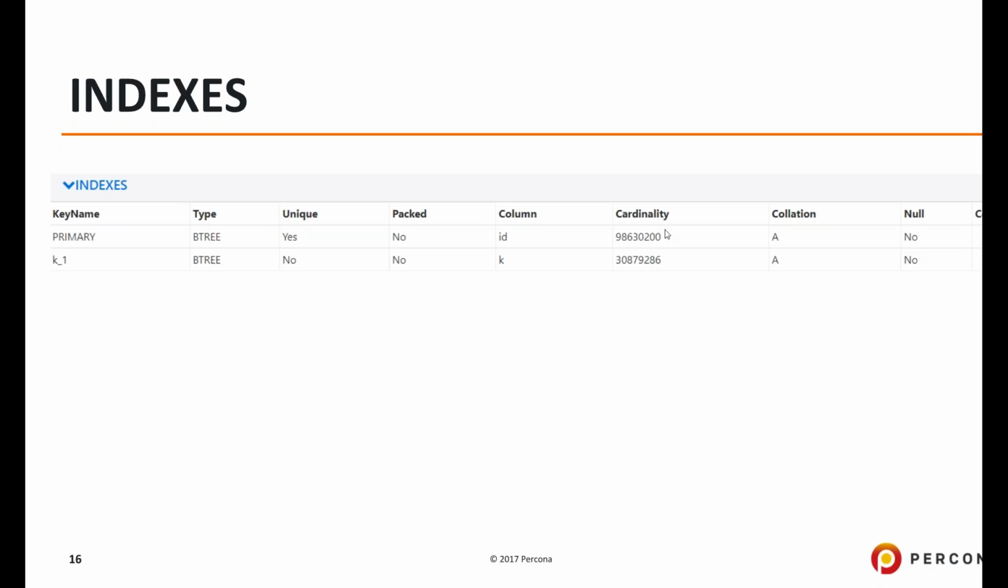I think what is valuable is to talk about the cardinality. It's probably the most unique piece of information coming out of this view. So how selective is the index? We know the primary key needs to be unique, so this should be approximating the actual row count in this table, which we know is 100 million.